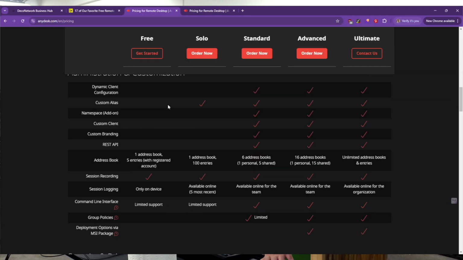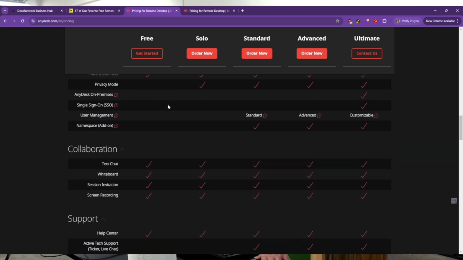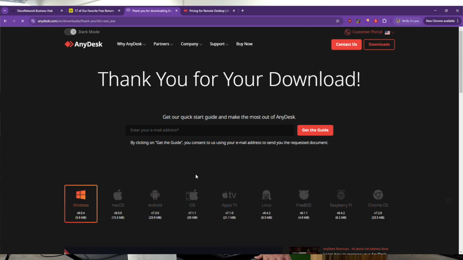So just keep that in mind. If you do need something more than that, you might have to consider alternatives or consider going to a paid option. But for right now, this works for me. I only need it on this one computer, so we'll go with the free version and click get started. So let's download this to our computer. I am on the host computer right now, just to clarify.